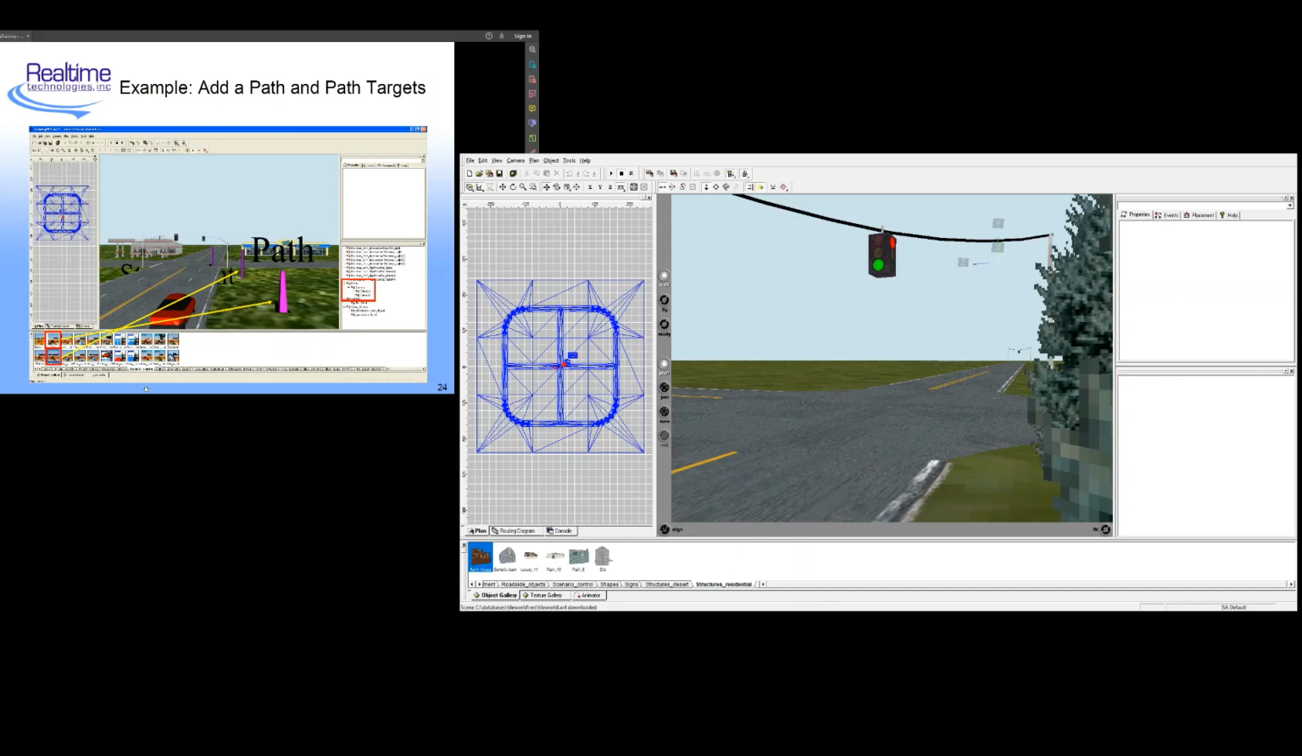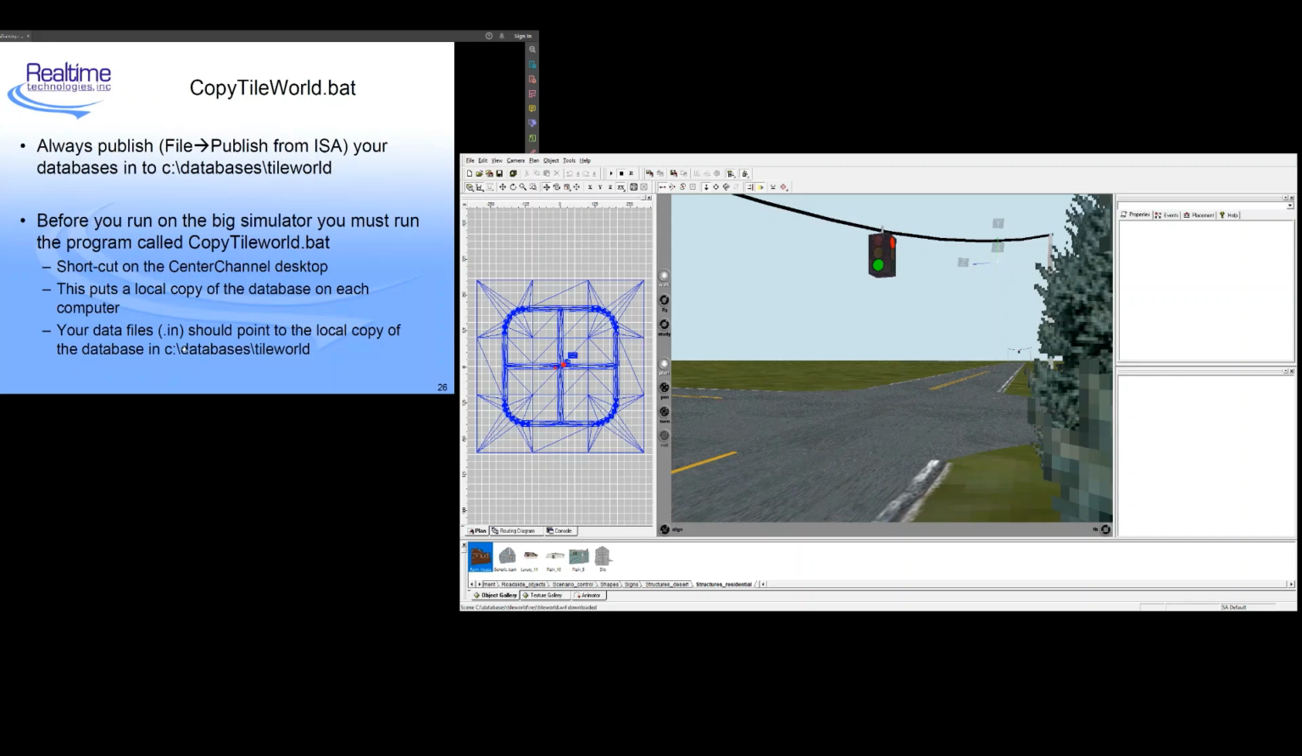My next step is I'm going to have to convert this database. So if you have a full sim that might have multiple channels, you use something called copy tileworld.bat, and that will copy it from the center channel to all the different channels. But since you only have an RDS 100 and it's a desktop channel, you won't have to deal with any of this. So you will see two batch scripts on the desktop of your computer, but those you can ignore for now.